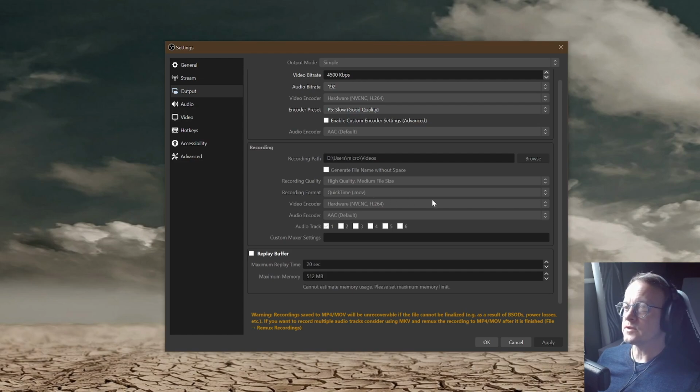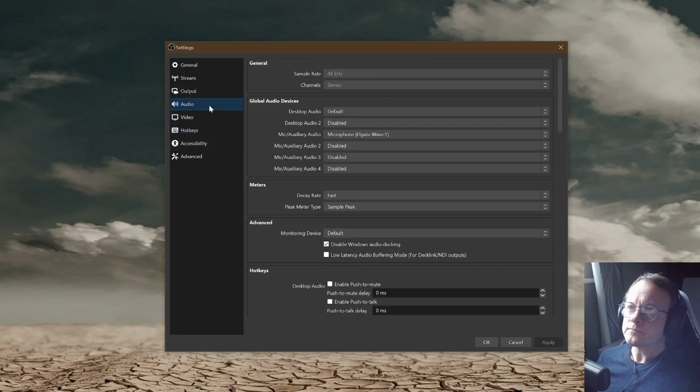The downside with using QuickTime is that unlike MPEG formats, if there is an interruption whilst recording, then that file will become corrupted. But for me, that's not an issue. I can just record it again. And if I lose the original recording from the race, which would be in VR, it's not the end of the world. I can regenerate it from a replay. H.264 is a very standard codec. Audio, nothing really changed here.